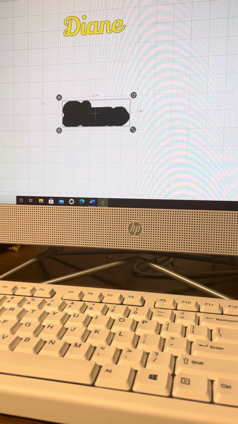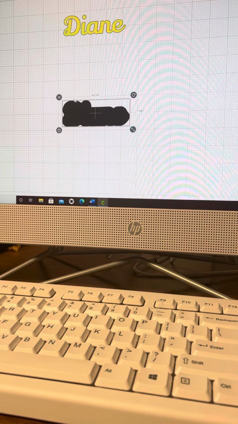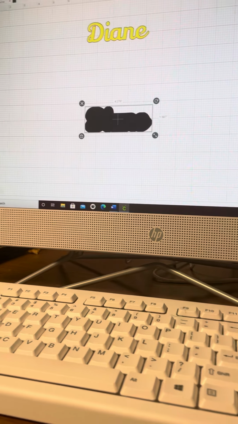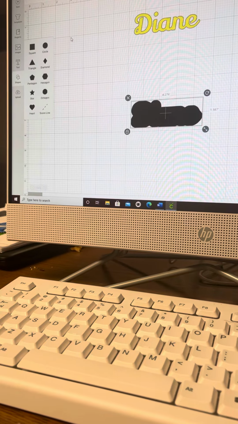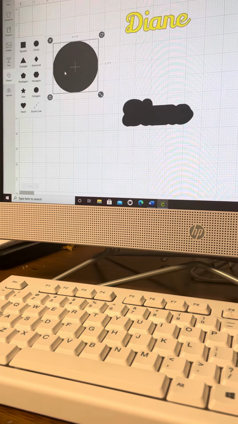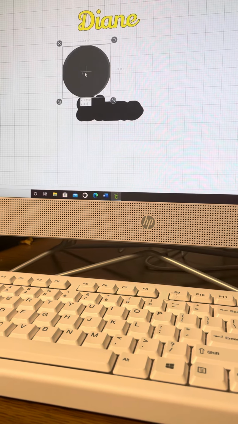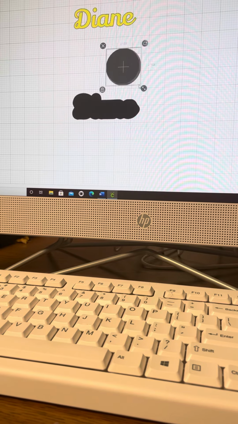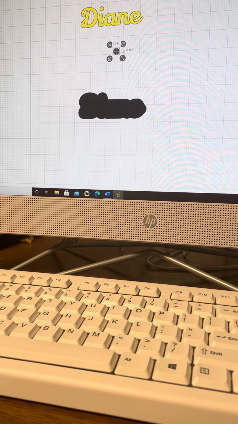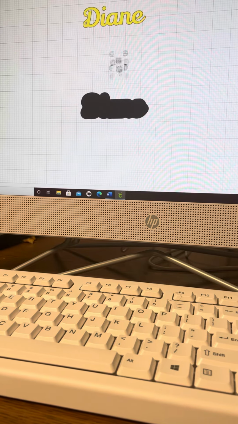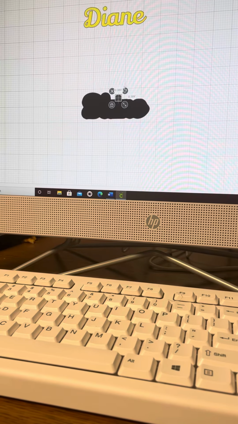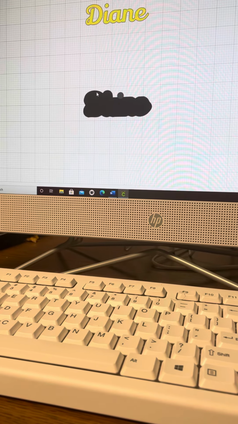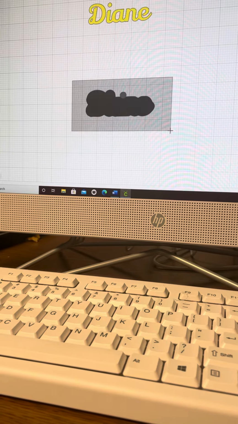So today I'm going to show how I add the holes to the nameplates. So I go to shapes, I select the circle, then I take the circle, I resize the circle to my desired size, which is about 0.3. I take my circle, I lay it over top of the nameplate just a little bit, the shadow of the nameplate. I highlight it.